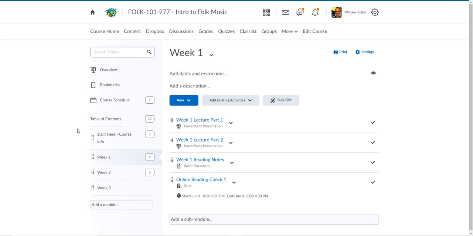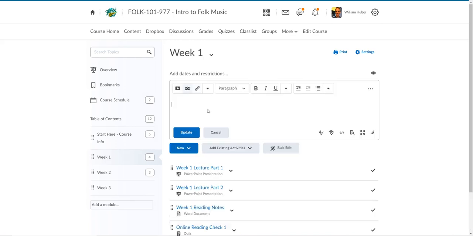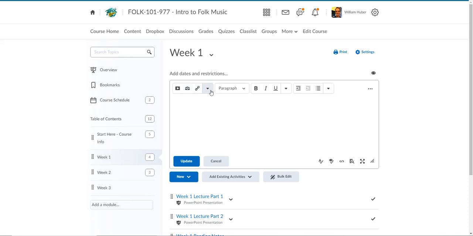A really good feature in here that tends to get overlooked sometimes is at the top of each module here, you have this box that says add a description. If you click that, it gives you a text box here with all kinds of controls at the top for fonts and colors and attaching media. What I recommend doing with this is putting the instructions for the week. If you're teaching online or hybrid, having clear instructions that are easy to find are critical. And this spot here is a great place to put it.